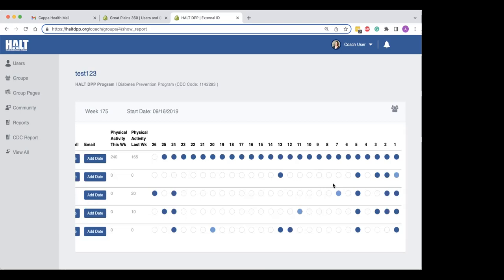So this is a really great way for the coach to check in each week to see who's engaging, who maybe needs a little extra nudge for some encouragement to complete that session.